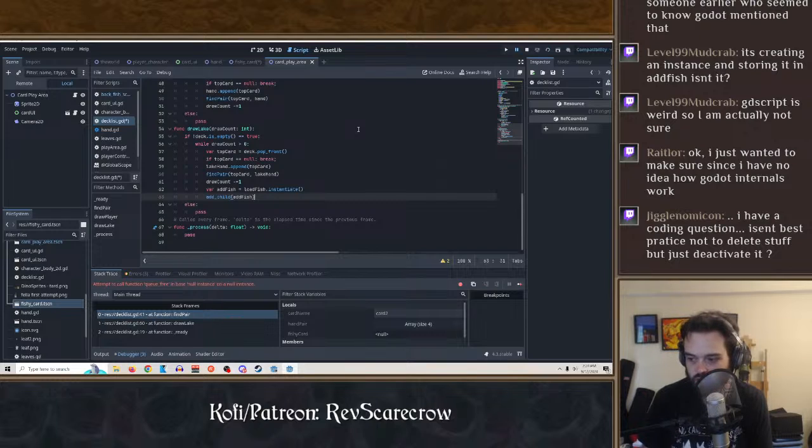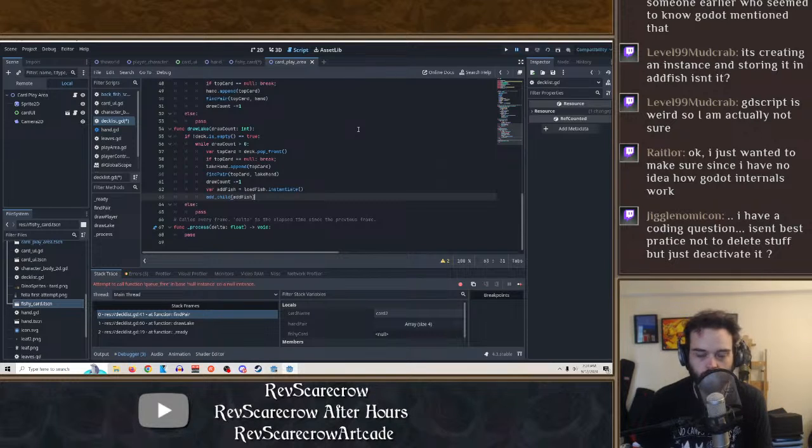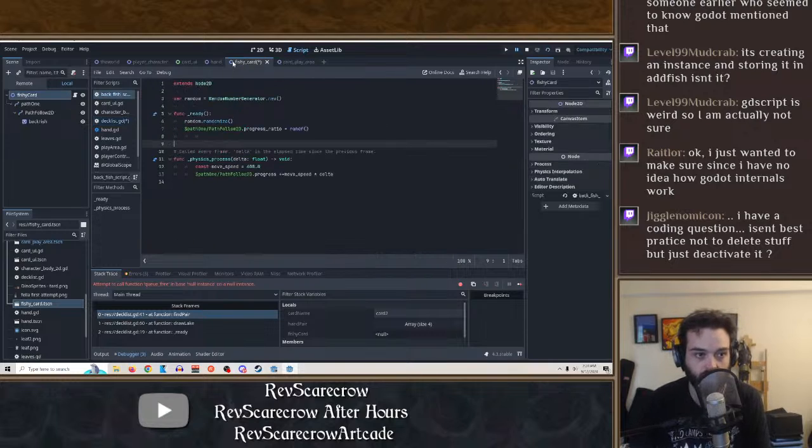I have a coding question. Isn't it best practice to not delete stuff but just deactivate it? Yeah, usually that is the best practice. It's easier to delete stuff than Control Z back out of it.